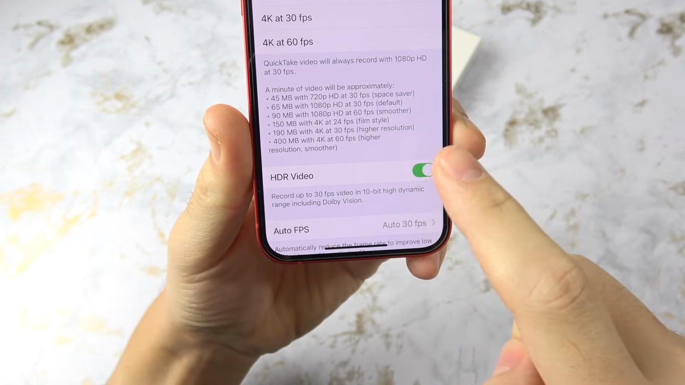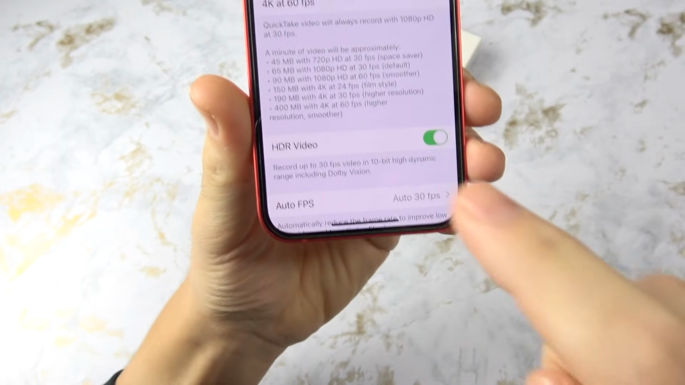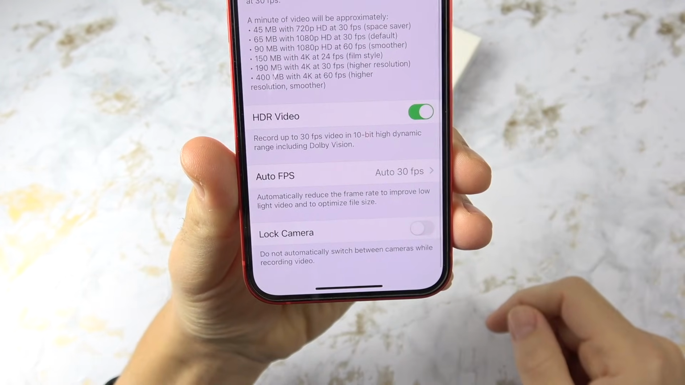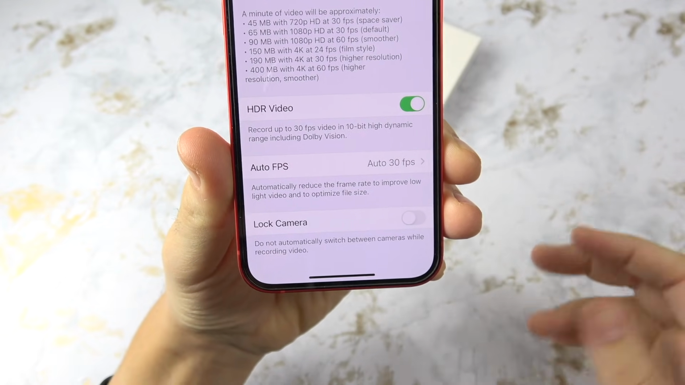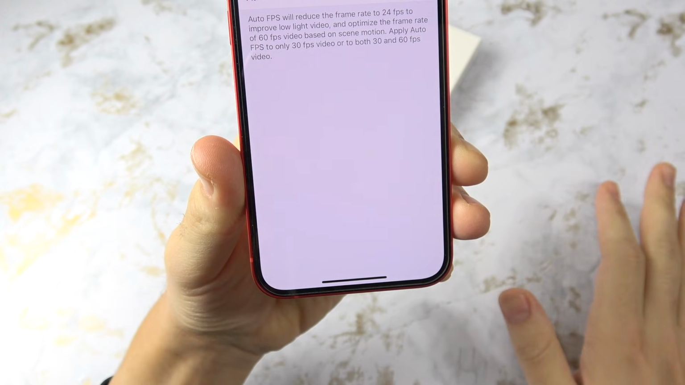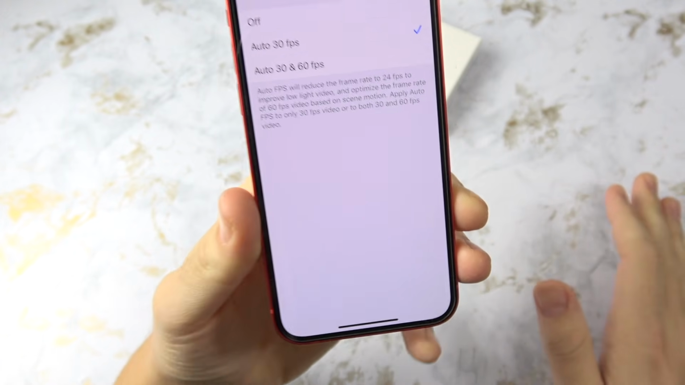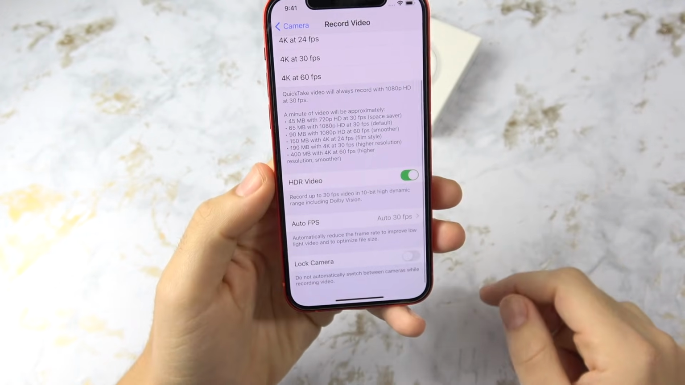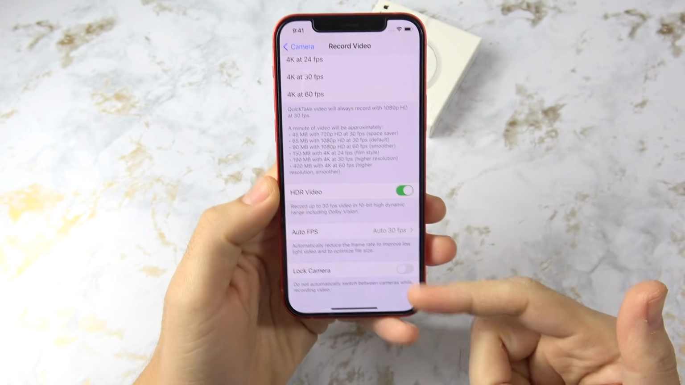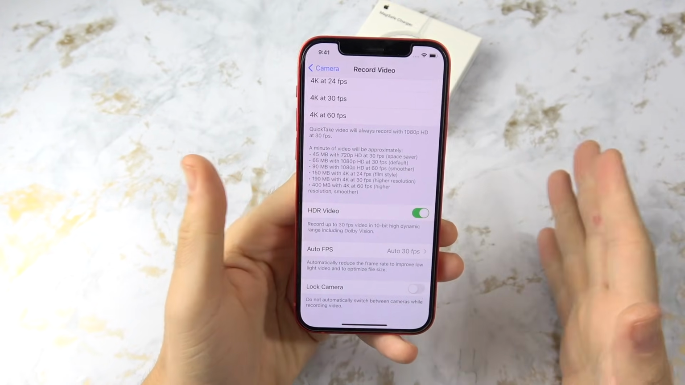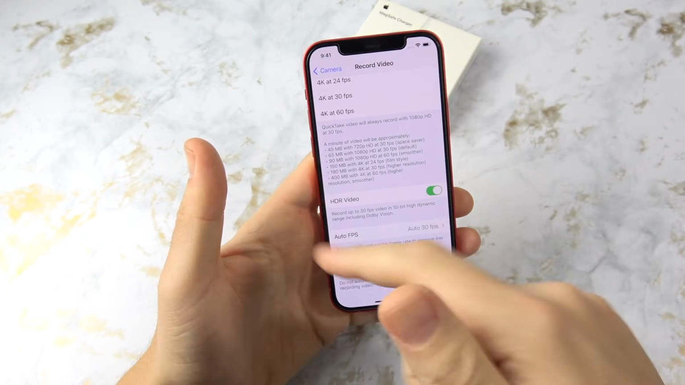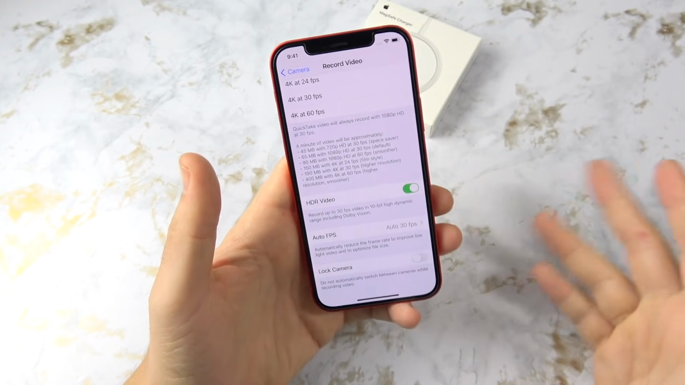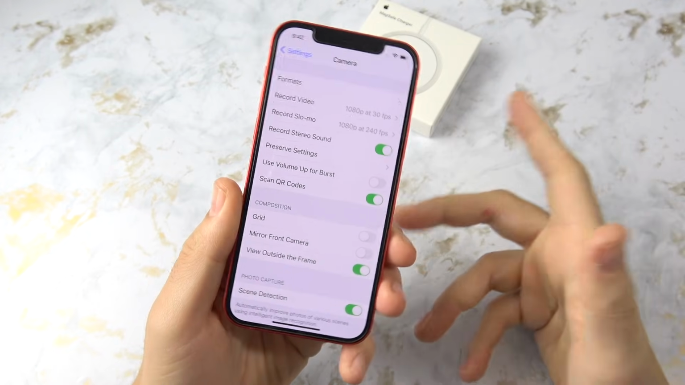Now the next one is auto FPS and formats, and you can see it will automatically reduce the frame rate to improve low light video and optimize size. You can basically put in auto 30 FPS or auto 30 and 60 FPS. It's pretty self-explanatory with that one. And over here you can lock the camera, so basically the phone doesn't switch cameras while you're doing video recording. You don't want that happening, because it could happen with how responsive the touchscreens are on these iPhones. So that was a big section to keep in mind.